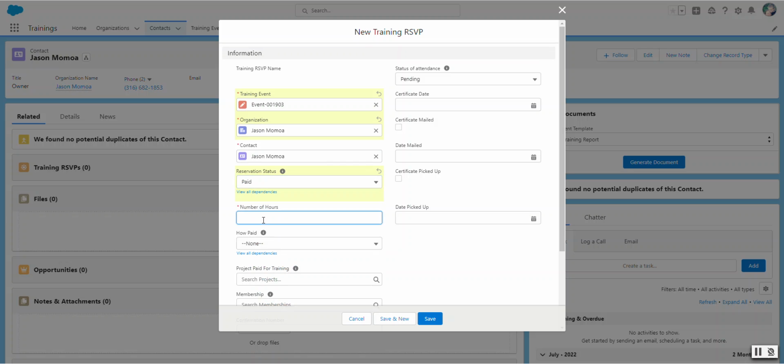Number of hours is an antiquated field that I still am not comfortable getting rid of, just because we do have cancellations and we want people to apply those hours to future trainings. And so when we say number of hours, it isn't the number of classes or number of hours the class is worth, but number of hours they've paid. So in most cases, it will equal how many hours the training is.